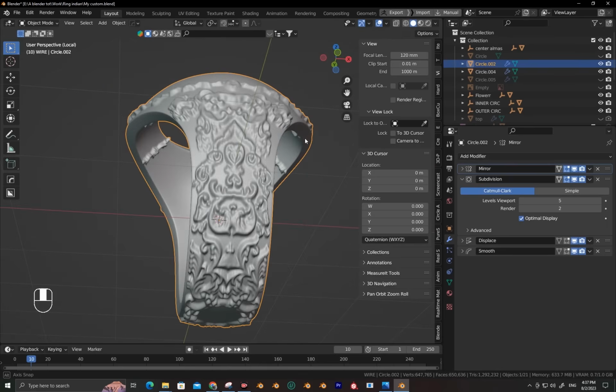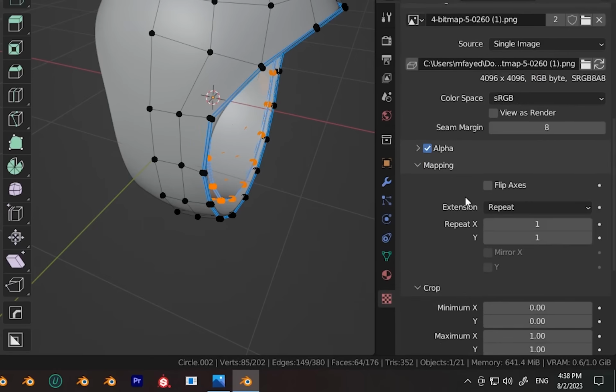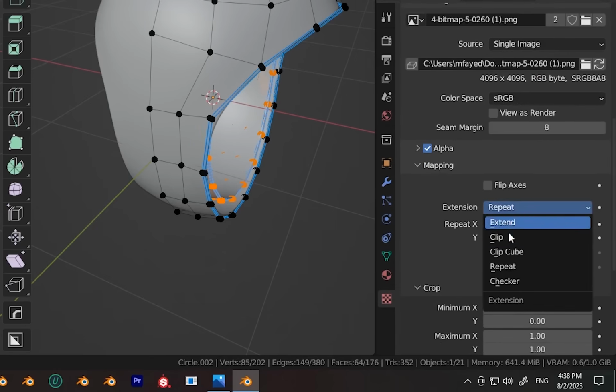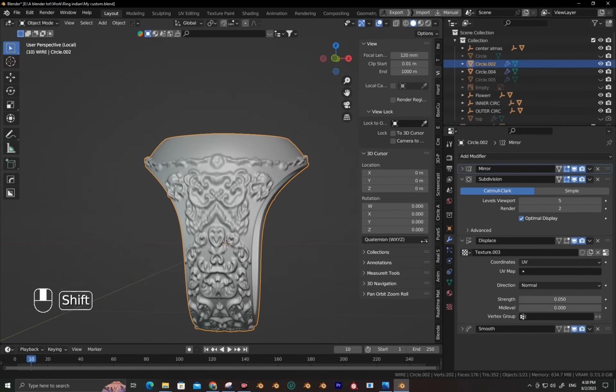To fix that issue, go to the texture. In the mapping, changing the extension from repeat to clip prevents the texture from repeating. That is the final look.